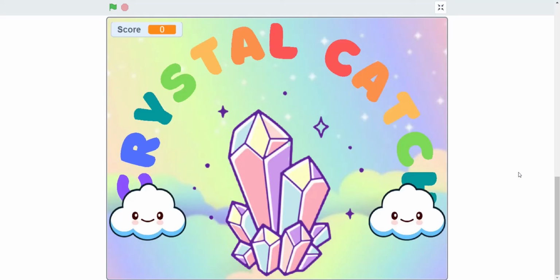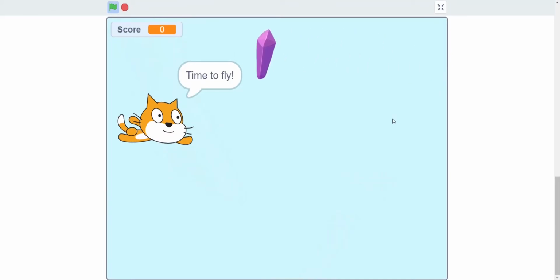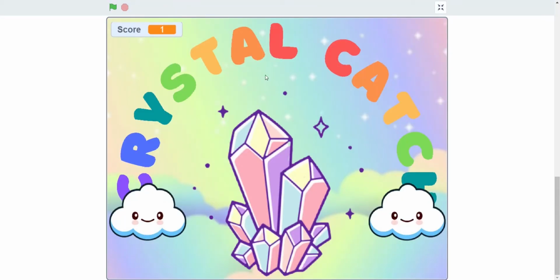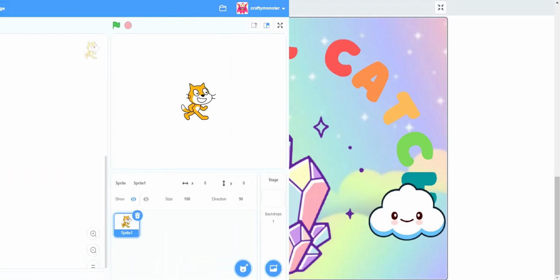Guys, in this video we're gonna make a crystal catch game. So the game will look like this. It's basically a game where you control the cat with the up and down arrows, and whenever it touches a crystal, the score becomes increased by 1. Like, first I started with 1, then 2, and then 3. So let's see how to make this game in Scratch.